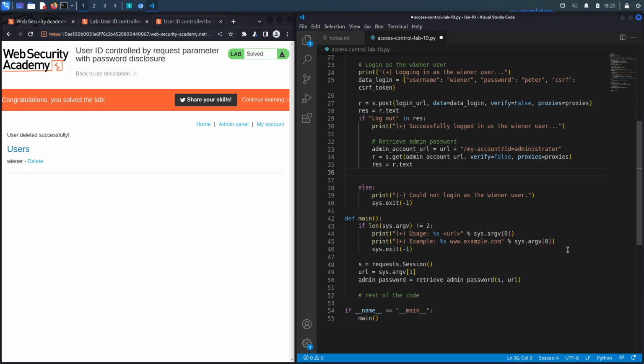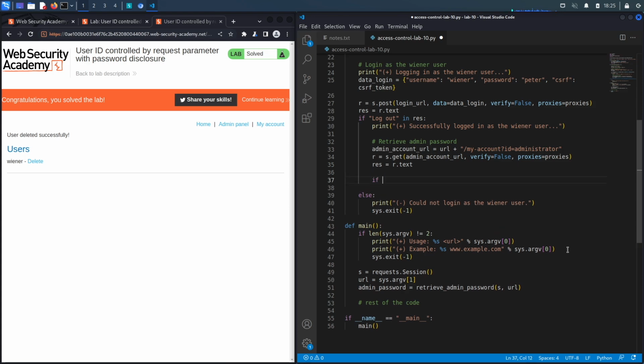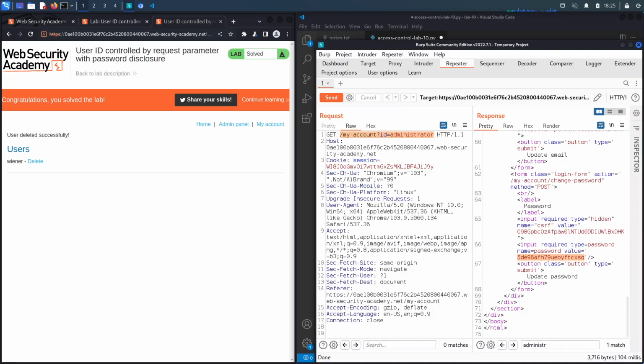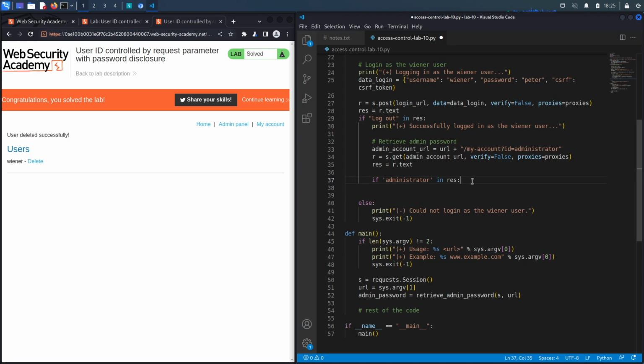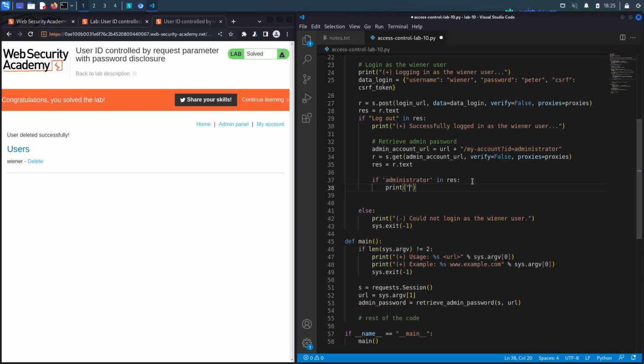And I'm going to check if I was able to access the administrator's account. And the way I'm going to do that is ask if the string administrator is in the response. So if we go back over here and we look for administrator, you could see that administrator is in the response, which means that we successfully exploited the broken access control vulnerability. So in this case, I'm going to print successfully accessed the administrator account.